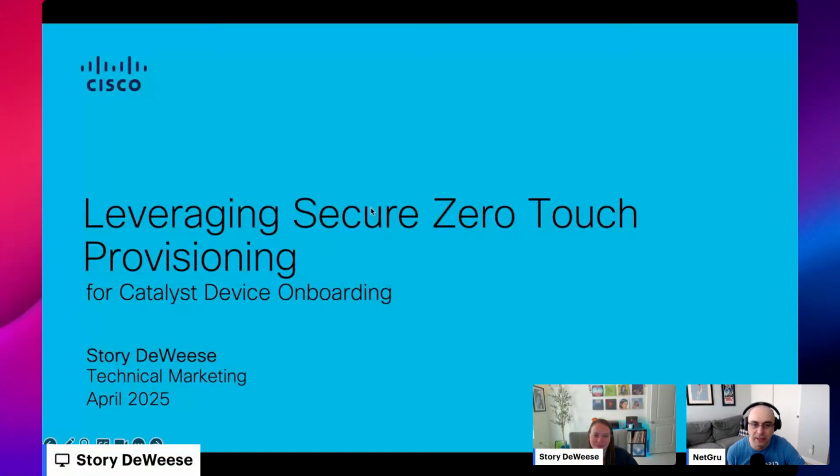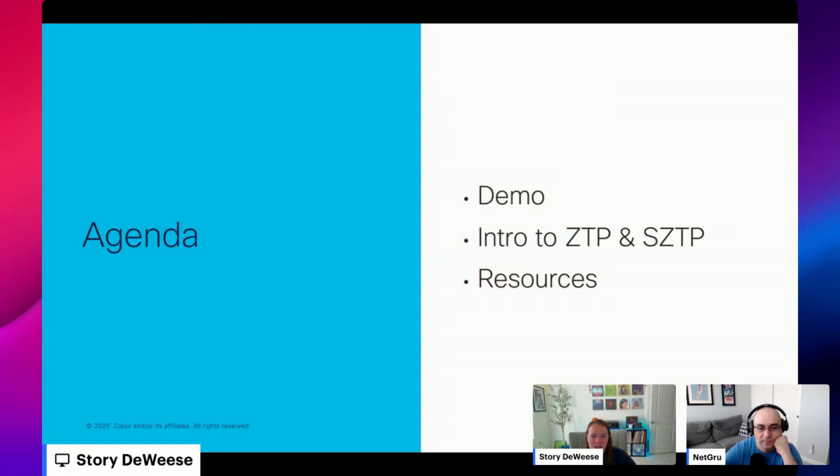Show us a bit. I know you have a demo, you have a recording of a demo, which we'll talk about. And you have some slides. Yes, definitely. There we go. Okay, awesome. Yeah, so we'll talk about leveraging Secure ZTP today, and specifically for our Catalyst or our iOS XE devices. I have just a brief agenda here, but I want to start off with a demo and show how Secure ZTP actually works, and then we can break down all the different components. What's going on at play? What needs to be set up ahead of time, and then get into some resources at the end here.